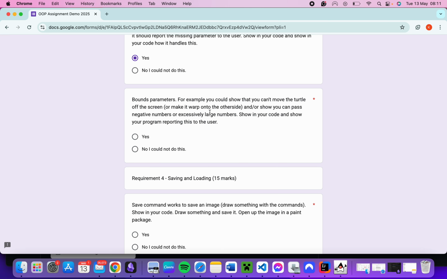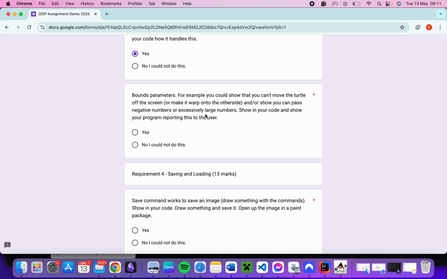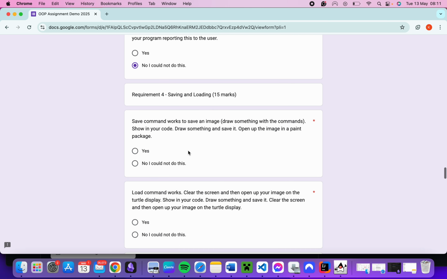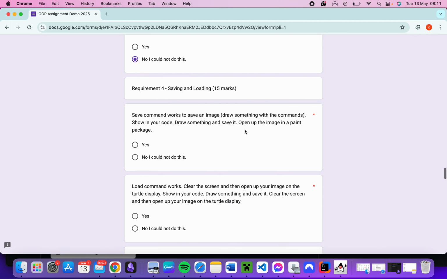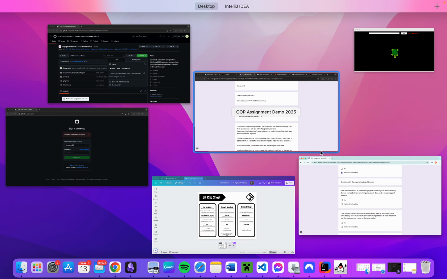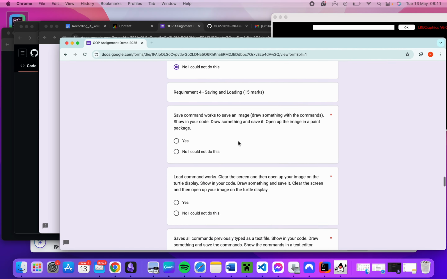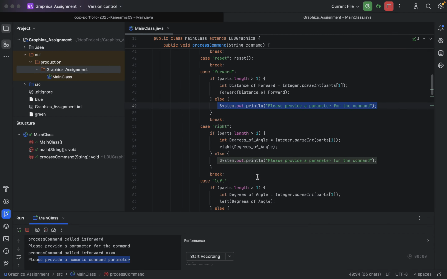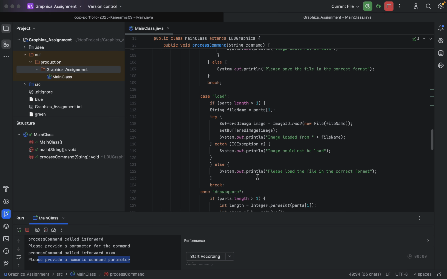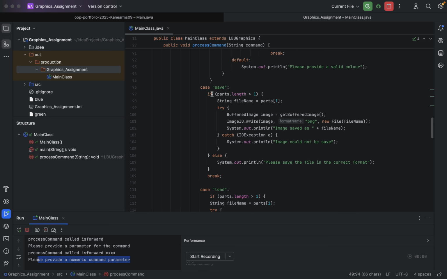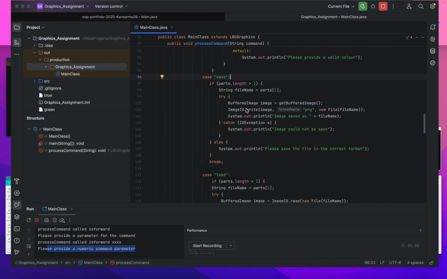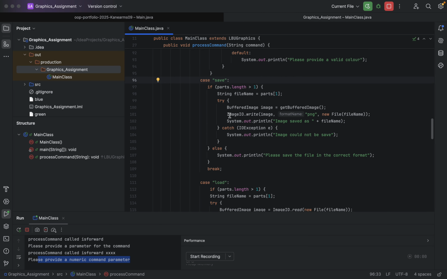Oh, you could show that the turtle can't move off the screen. I could not do this. No. The save command works to save an image. Draw something with the command. Draw something and save it. Open up the image in a paint package. Okay. There we go. So the code is here for the save. So there we go. Okay.